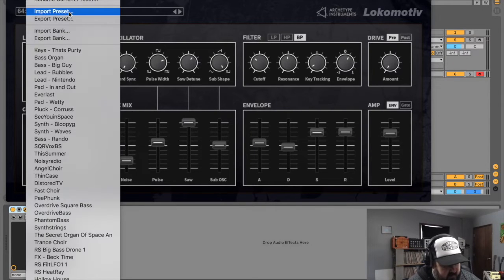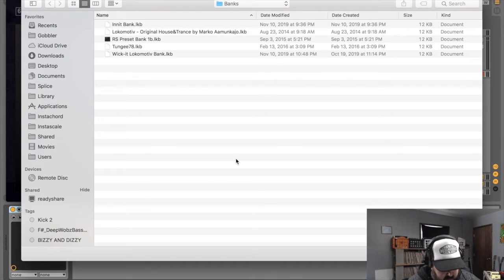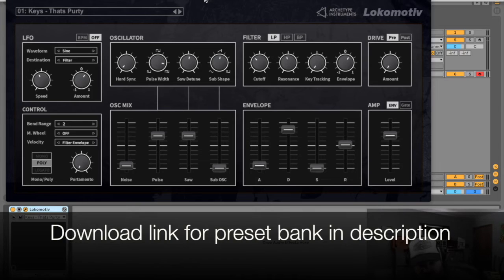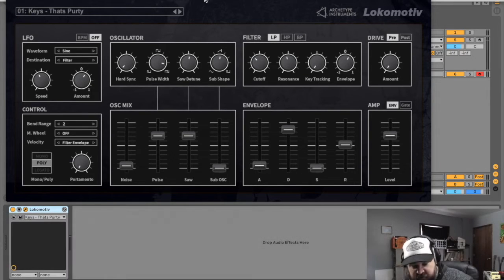The first thing I'm going to do is go to Import Bank, and I'm going to pull up my preset bank, Wick-it Locomotive Bank. Also, before I get started, I wanted to add that there's no built-in effects in Lokomotiv. There's no reverb or delay, and I don't have any effects on it right now. So some of these patches are going to sound like there's reverb or delay, and I'm going to explain that in a minute. But for now, let's take a listen.